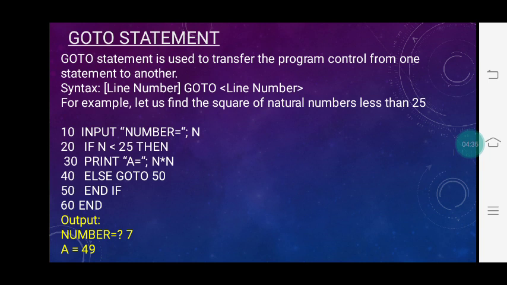This expression will get executed if the condition is true. Then else go to 25 means what? If the above condition is false, then the control of the program shifts to line 50. And the last one is the end if statement. This is nothing but the end of the if statement. And end statement means what? End of the program.